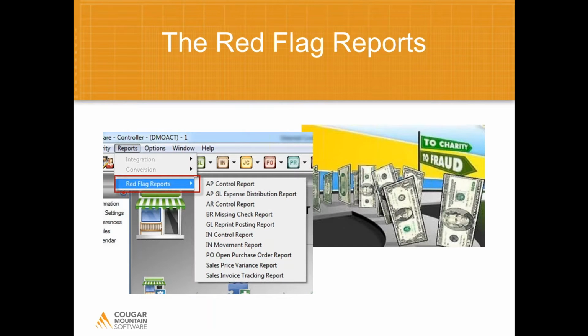The other reports that you can look at in Denali are the red flag reports. These are the checks and balance reports that are specific to the Denali modules, such as your accounts payable, inventory, accounts receivable, and so forth, to make sure that your other modules are reconciled and balanced with the general ledger.